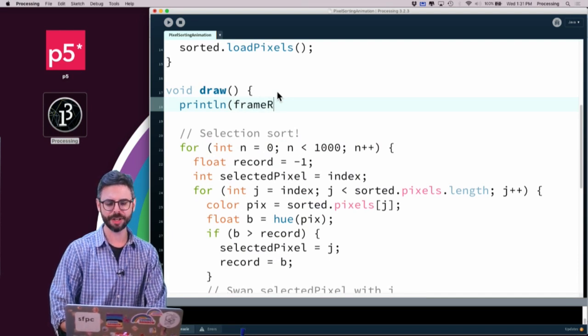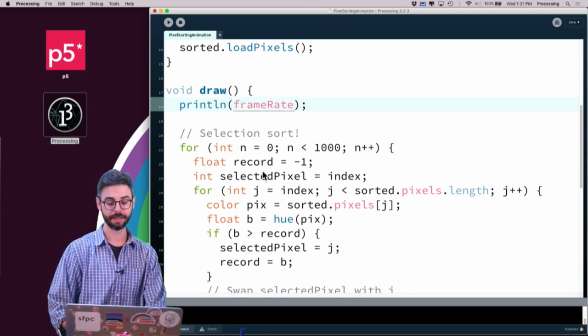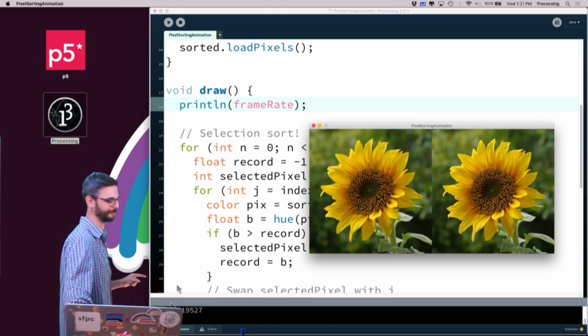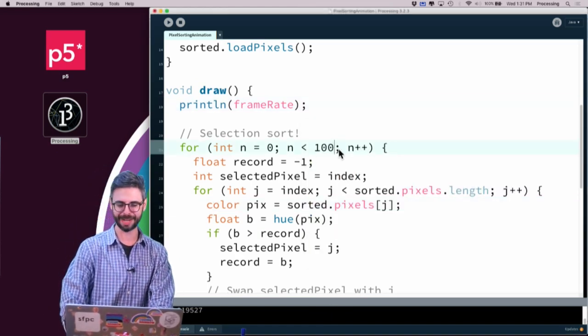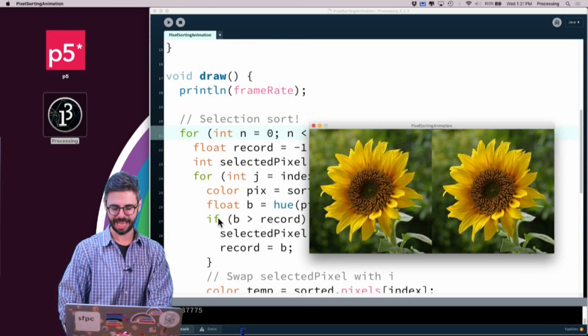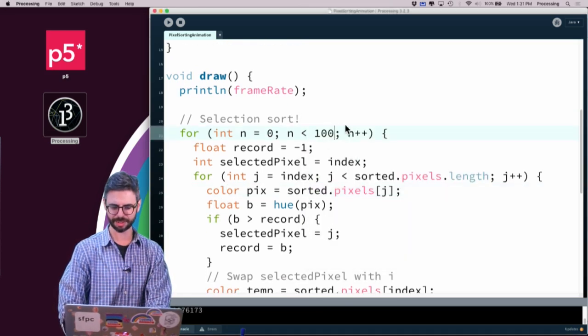So I want this to run. I want to do the most amount of pixels I can, but still be running at 30 frames per second, which I'm clearly not. So let's do it at 100. And we can see, whoa, why is this so slow?